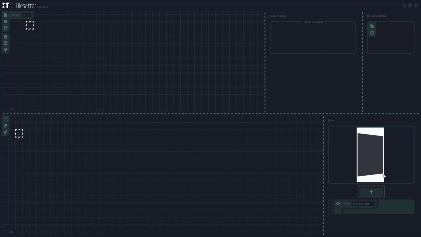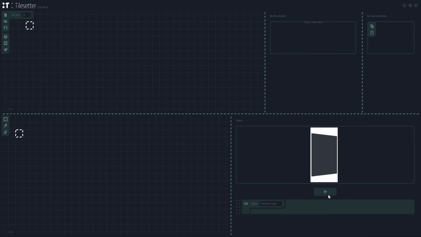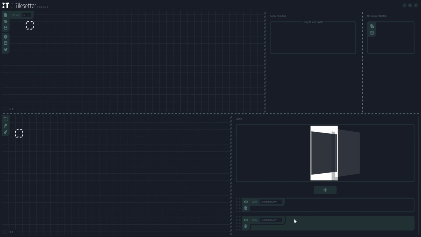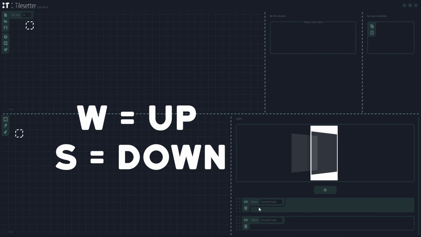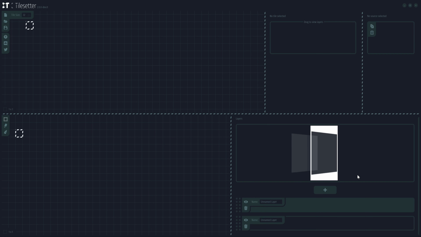You can create new layers by pressing the plus sign. Keep in mind that this new layer will always be created at the top. You can scroll up and down by pressing W or S. You can also drag layers up and down by left-clicking the double-dotted vertical lines in order to rearrange them. You have to remember that layers that are at the top will show above other layers.